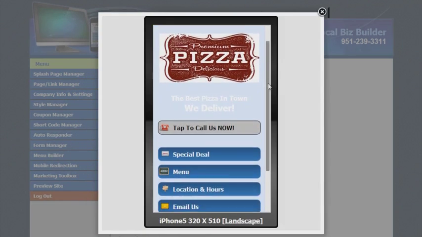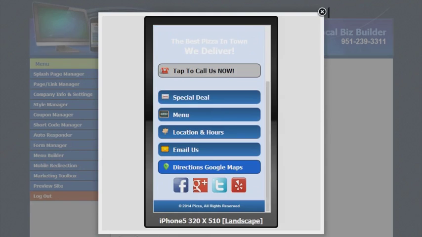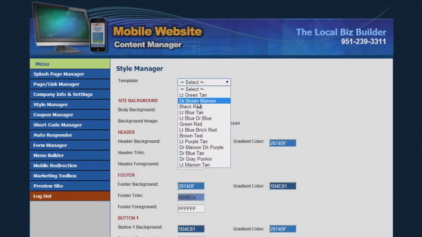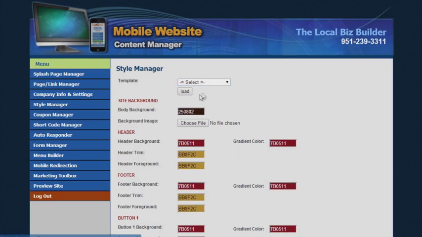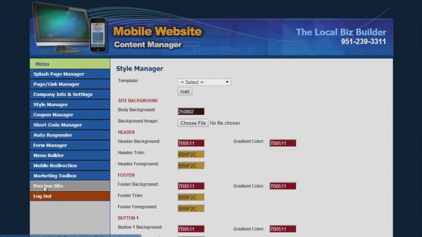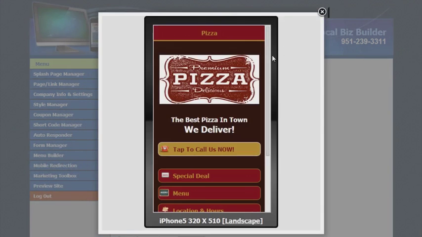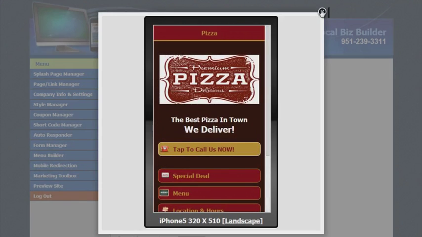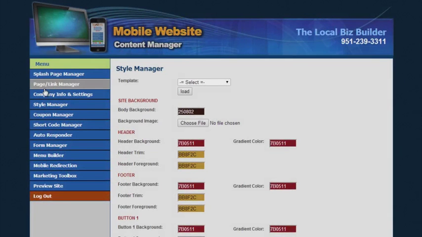Now we have this blue site. If I want to say, hey, let's change this and do it into a dark maroon, brown and maroon, like that. Hit save. We come back and preview this now. Now we're a different color. So you can see how easy you can change the theme with the style manager.